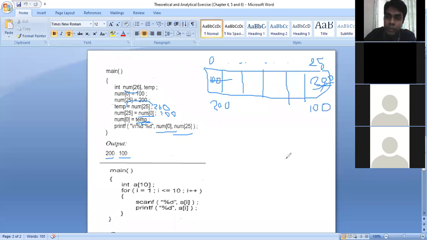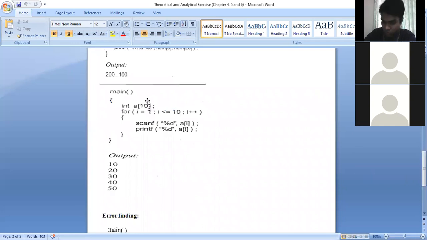output example given. Okay, I'm going to finish this lecture very soon. Here we have one array, and then here we have one loop. Then we are asking what should be the value of a[i]. Execute this one at your home and try to find out why the output is 10, 20, 30, 40, 50. Okay, that is it.